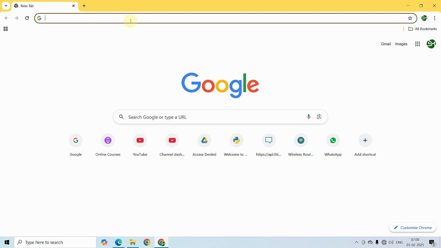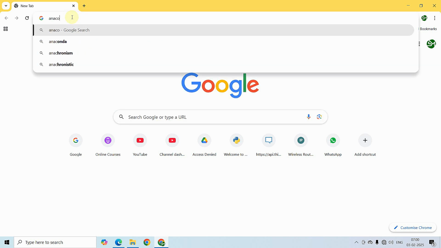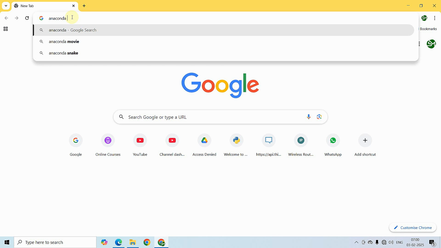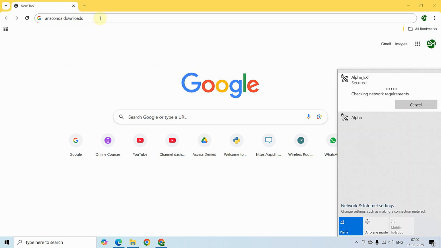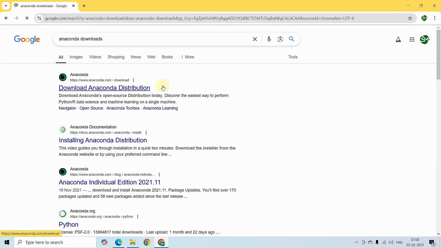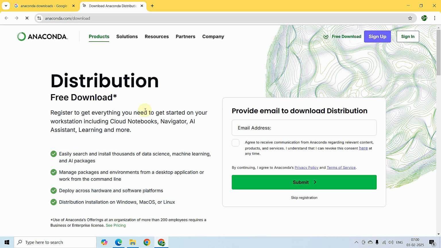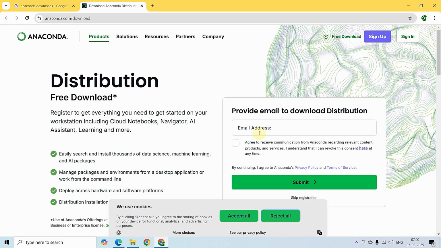The IDE, or the user environment, that we are going to use for programming in Python is the Anaconda distribution. So I'm just searching for Anaconda downloads in my browser, and you will be directed to the anaconda.com downloads tab. Just click on this link and open it. To download the Anaconda distribution for Python, you just give your email address right over here. I'm going to give my email address, and once you give it, click on this checkbox and click on submit.